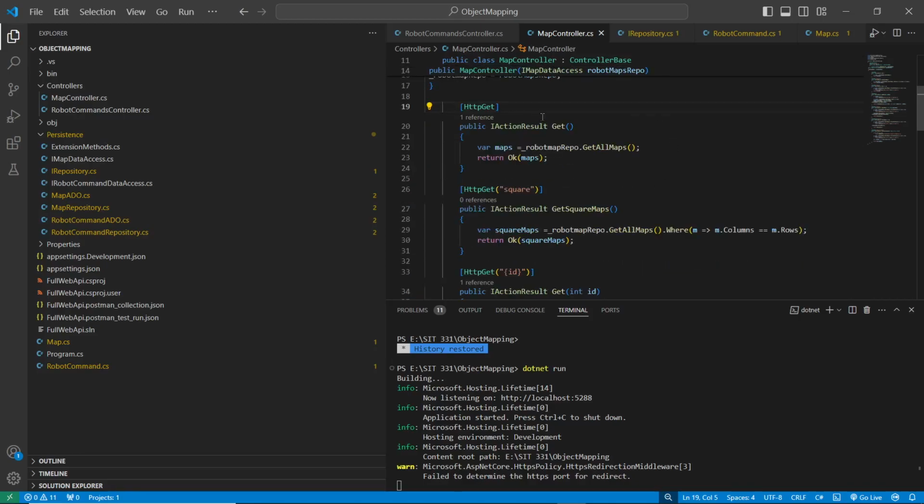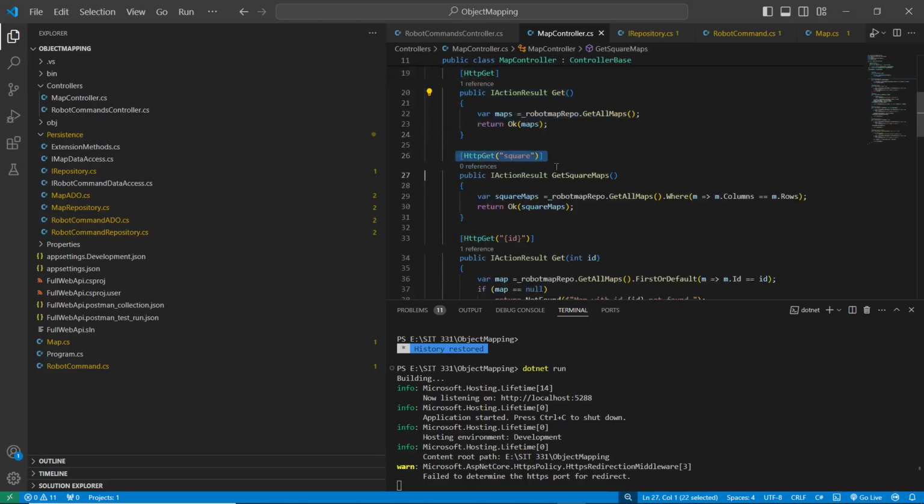So now moving on to our endpoints. We have our first endpoint, which is HTTP GET. This indicates that the following method handles the HTTP GET request. This request will generate the list of all maps included in the maps repo, using the GetAllMaps function. Then we have the HTTP GET square. This endpoint will ensure that the maps for which the columns and rows are equal will be shown as an output in the window.